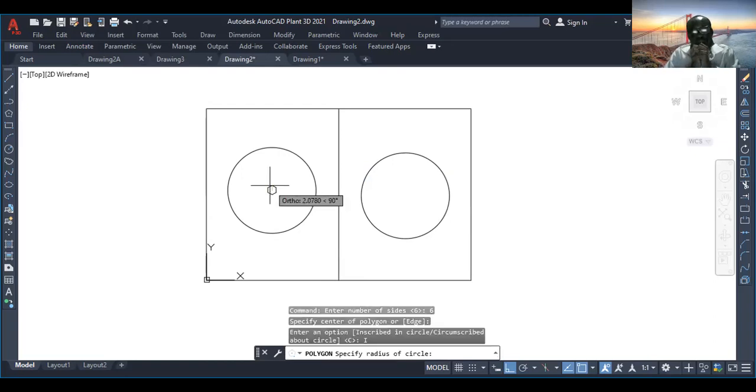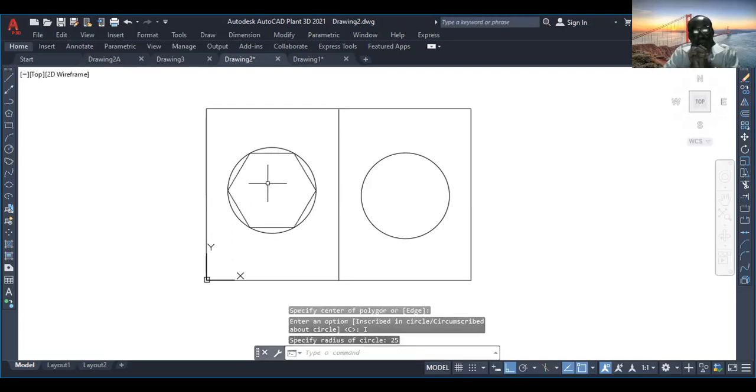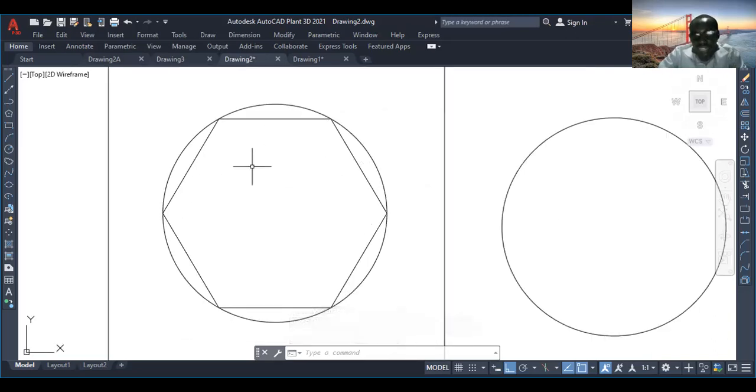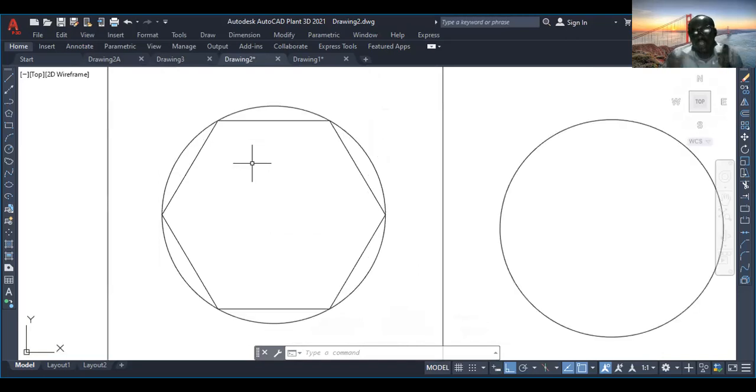It now tells me to specify the radius of the circle. What is my radius? The radius of the polygon is the radius of that circle, which is 25. So I type in 25, I press enter, and my polygon is drawn. It is actually inscribed. It's inside the circle. So that is how you draw the polygon when you want it inscribed in the circle.